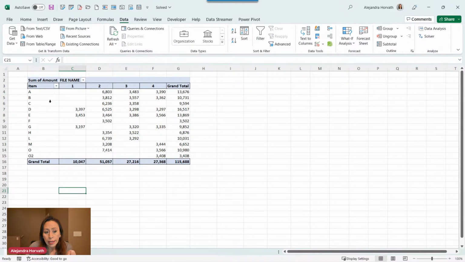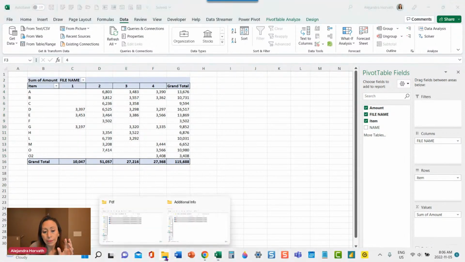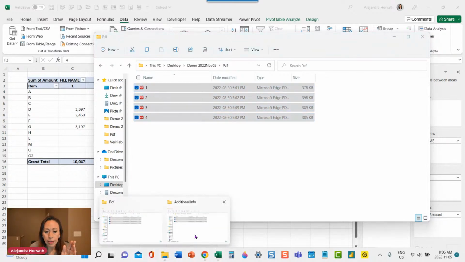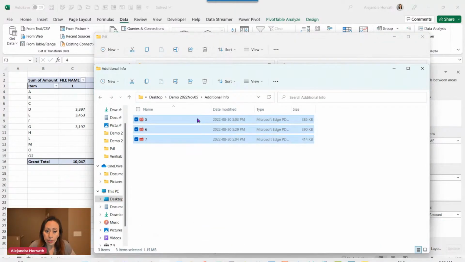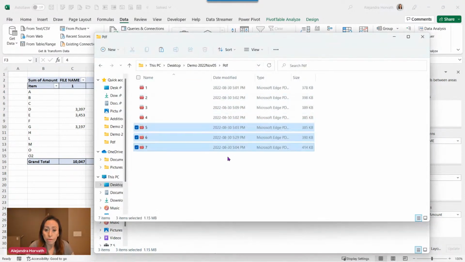So this is the final product, let's say. All the single files that we have here had been cleaned, had been combined. And here I can see only file 1, file 2, file 3, and file 4. You saw that the files are from 1 to 4 here in my PDF folder. If I copy the information from my additional information, Control-C, I go to my folder PDF, Control-V to paste.